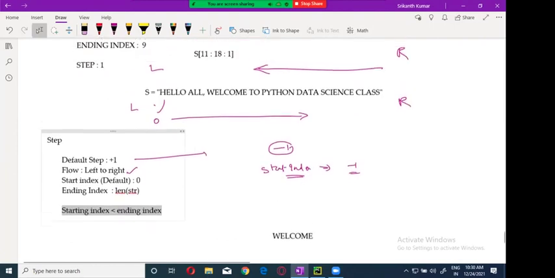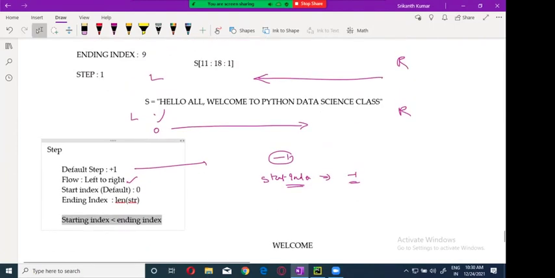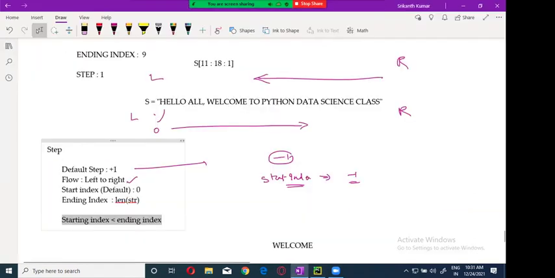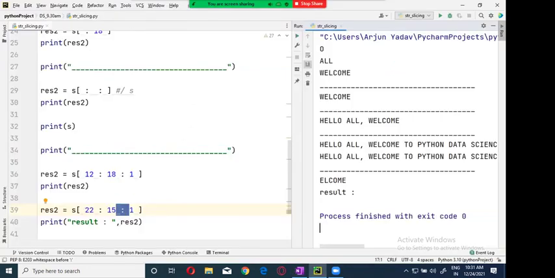I will write it over here. The flow is from left to right, right? The step decides the flow. Now you are saying you are going from left to right. In the first case, I am saying 12 to 18. 12 to 18 means from here to here. You are going along the flow, so you are extracting. Now in the second case, just see this. I will put it as 18 to 12.